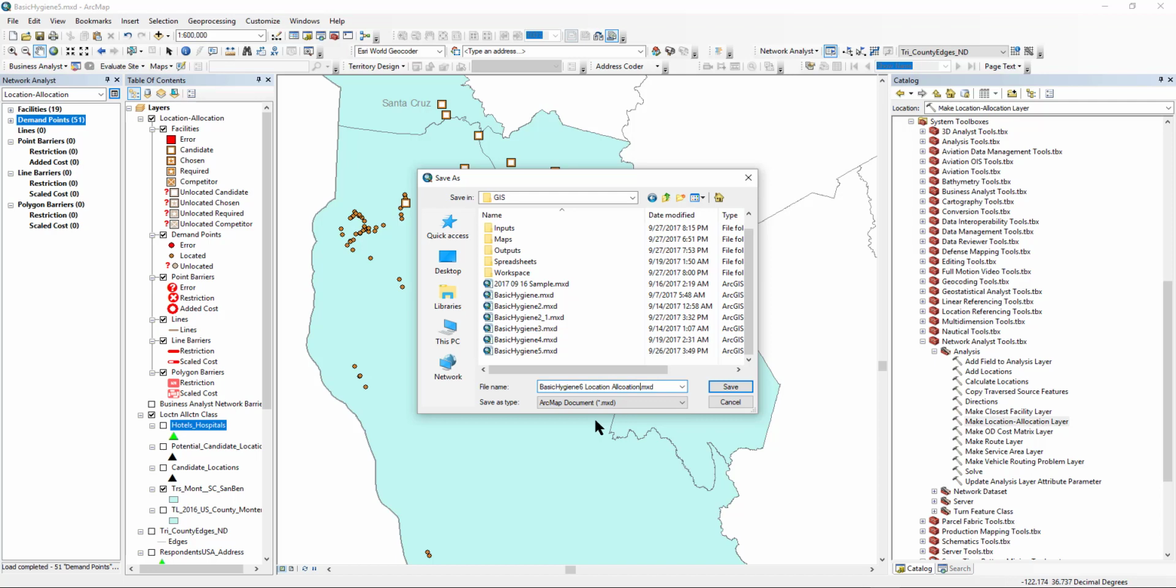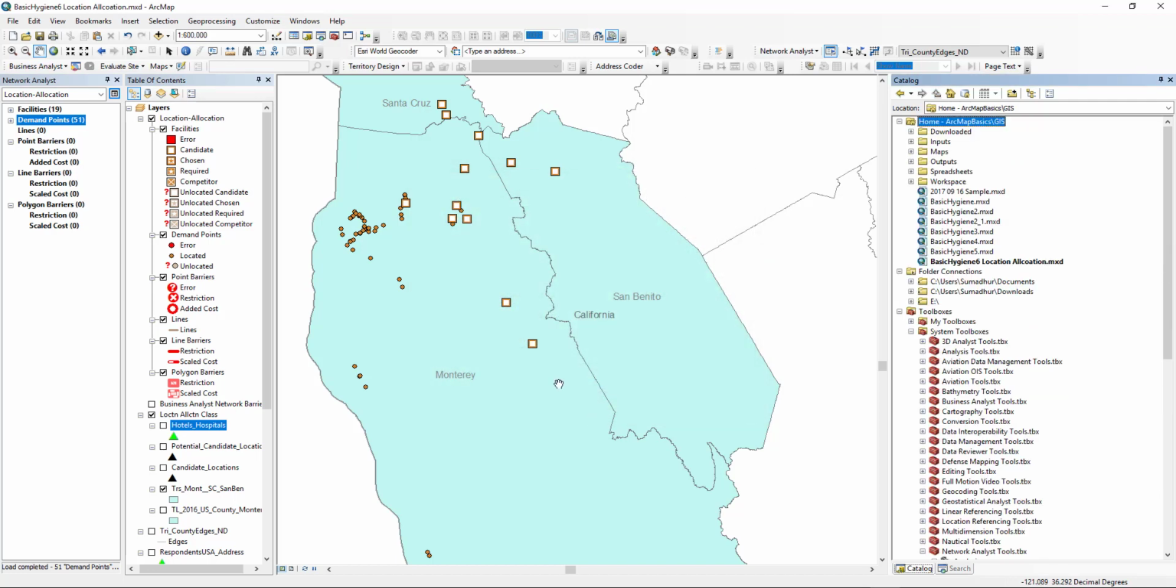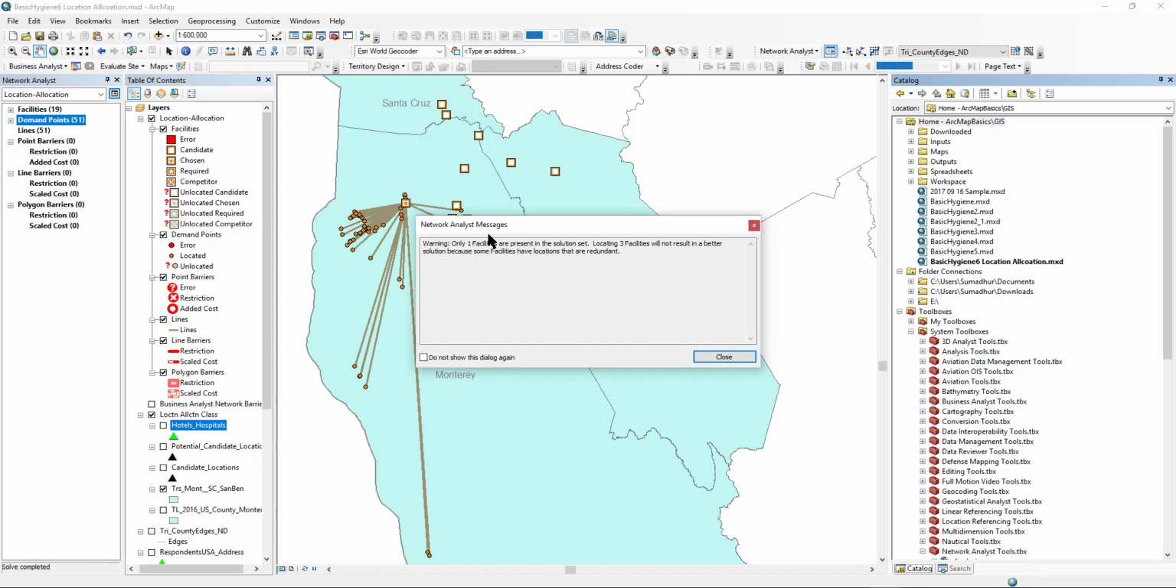Location allocation. Now I'm going to go ahead and solve. For solving, I have to click this icon that says solve if you hover your mouse over it. Remember, I'm still using the same network that I created. However, the layer for the analysis for the application of Network Analyst is location-allocation. So I'm going to hit solve, and let's see which of the three facilities it chooses.